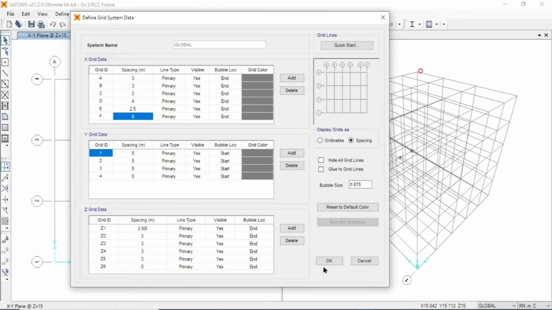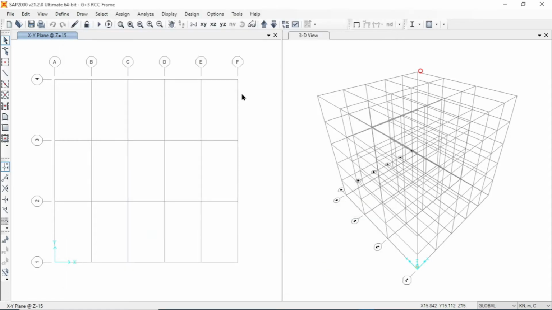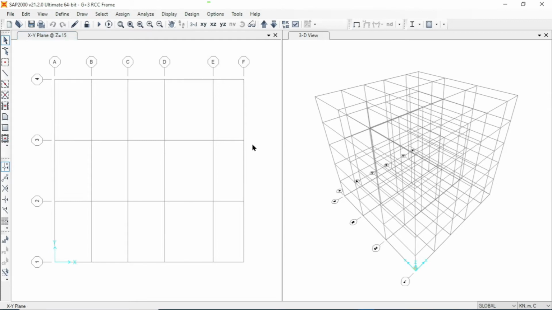Now we are going to click on OK, and that's all. Now we have modified the grid line. Now you can see these grid lines are modified, and this is the correct grid line you can see here. One thing you will keep in mind, these are not objects, we haven't added any object here, these are just the grid lines. This grid line will help to draw the model.